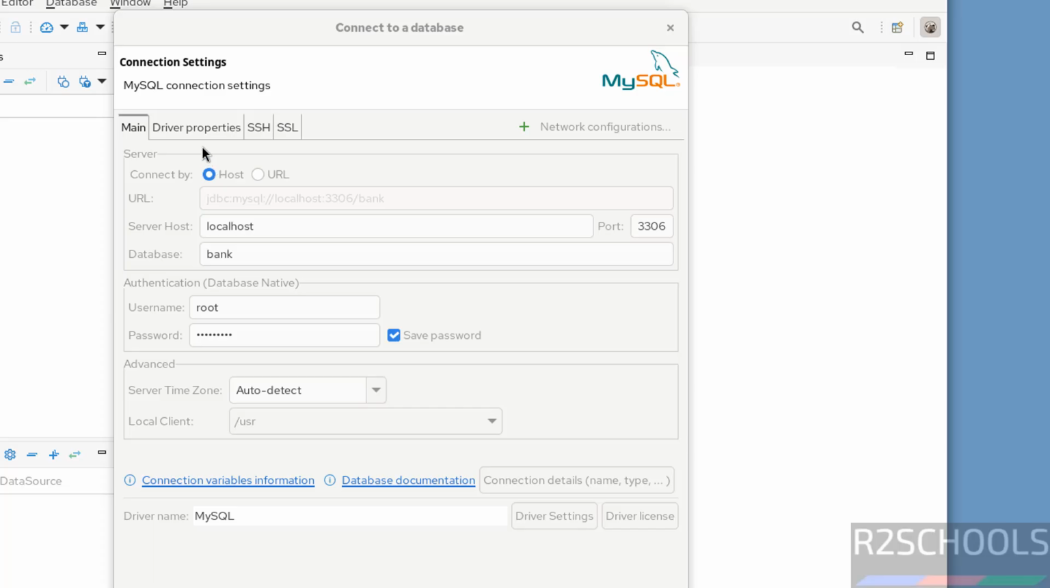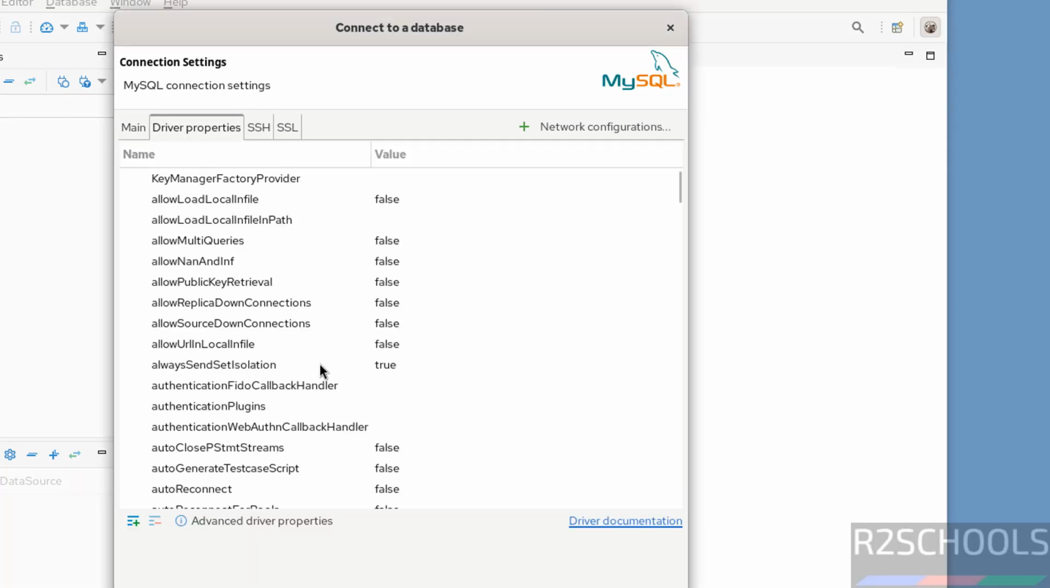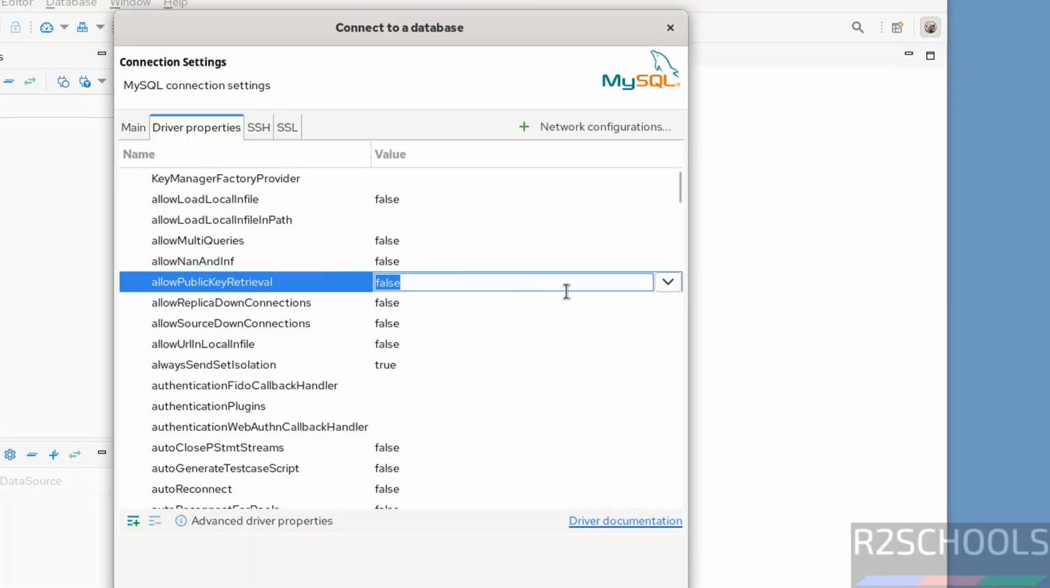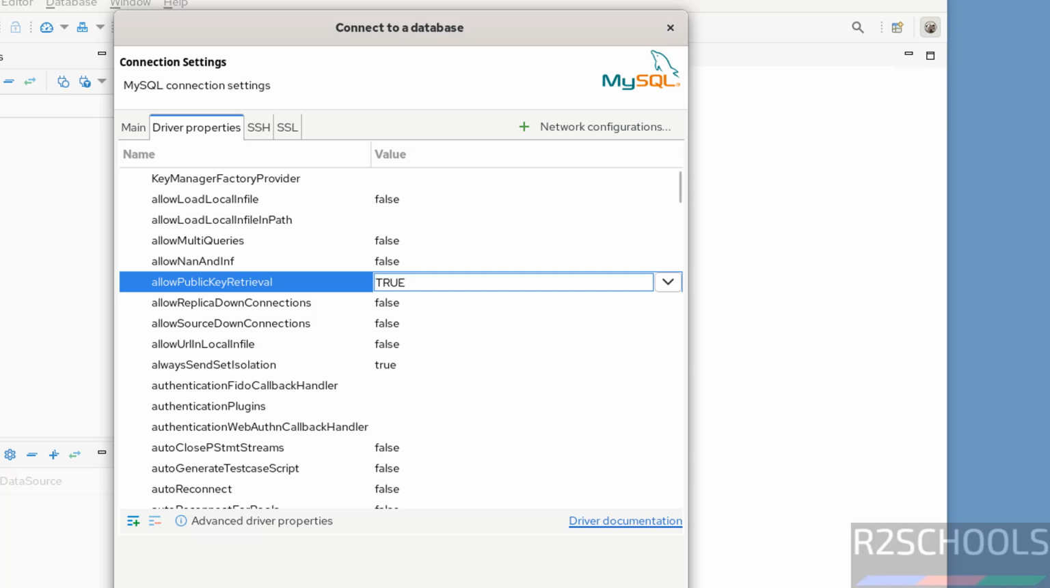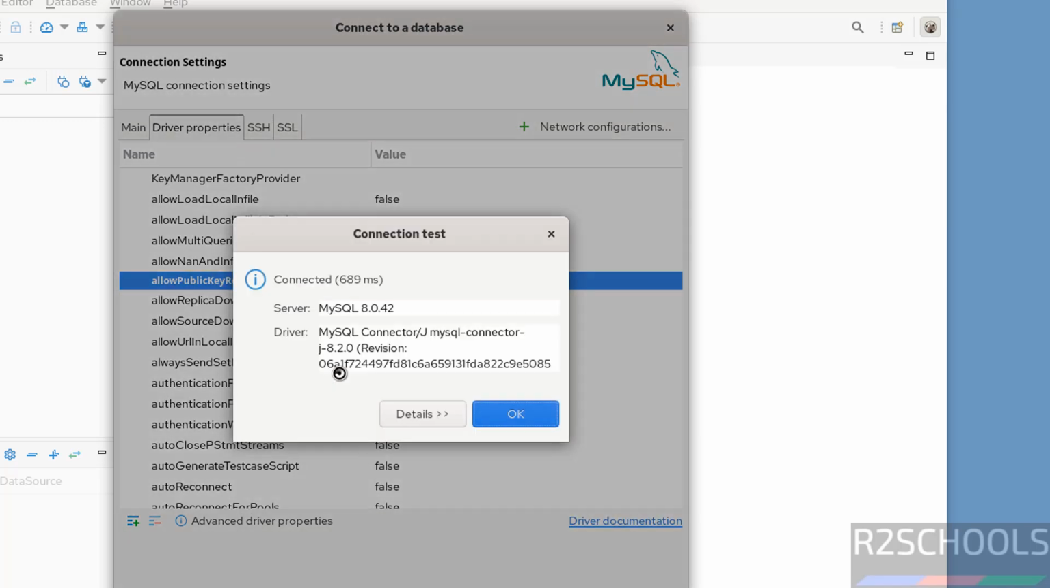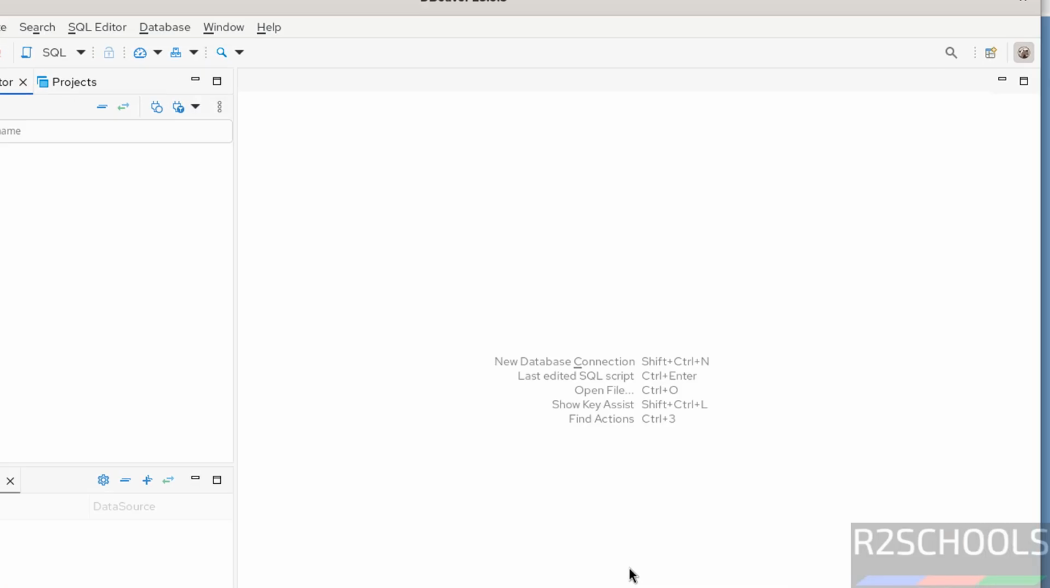Then go to driver properties. Then click on this property. See, it is by default false, so select it, change it to true. Then click on test connection. This time we will be able to connect. See, we have successfully connected. Click on OK, click on finish.